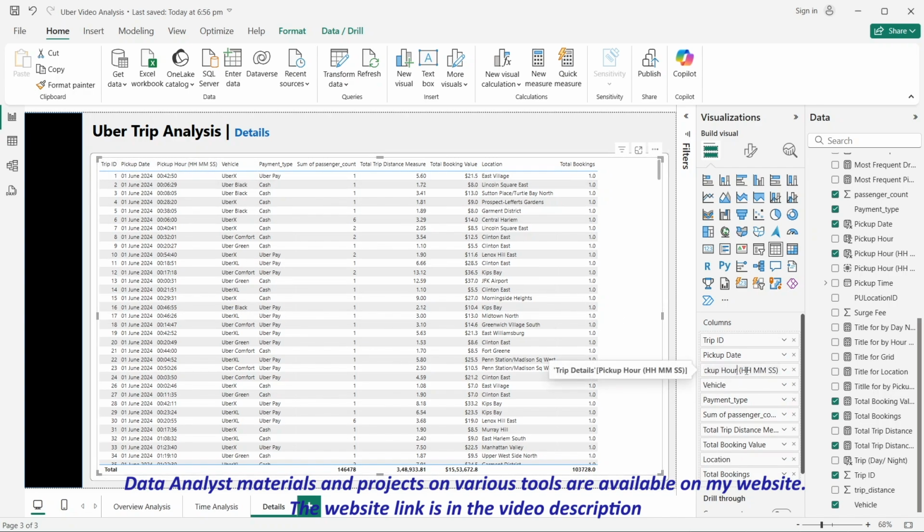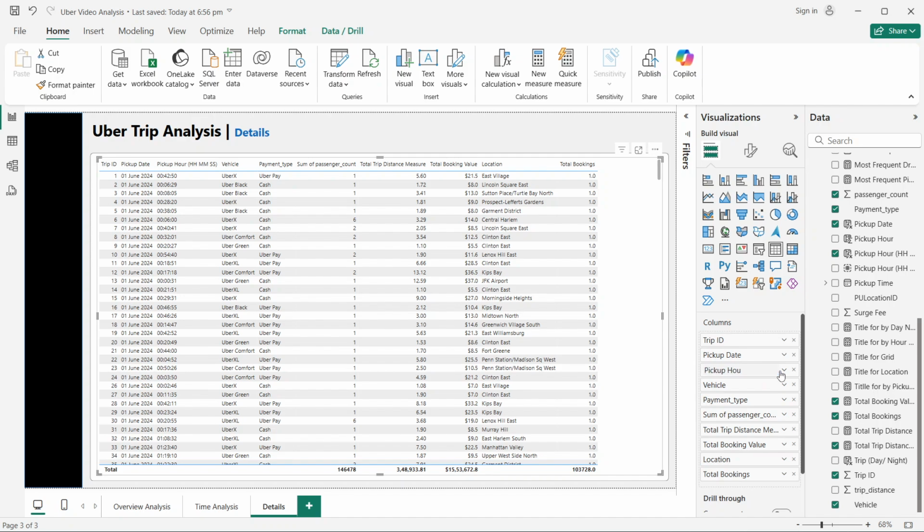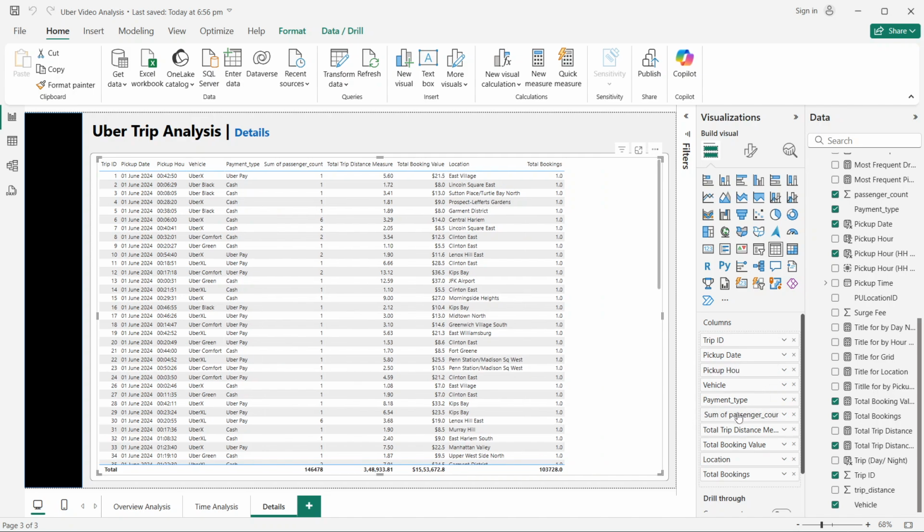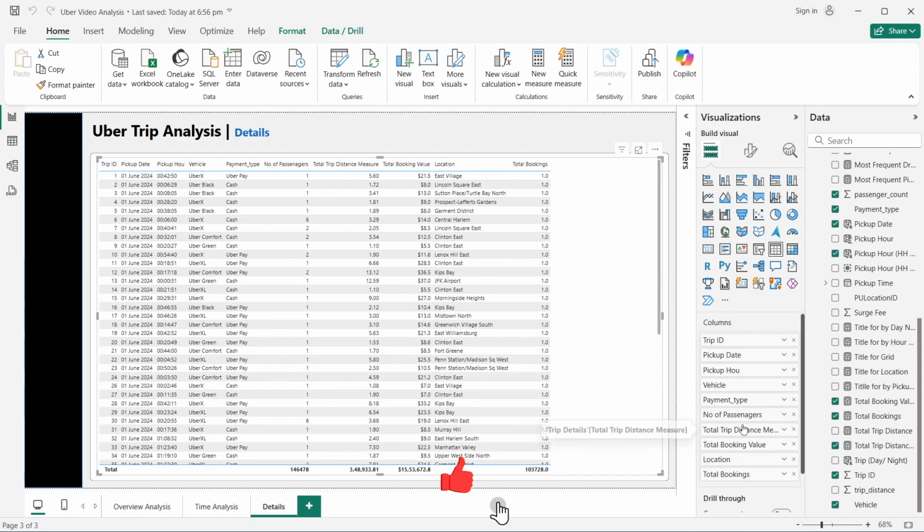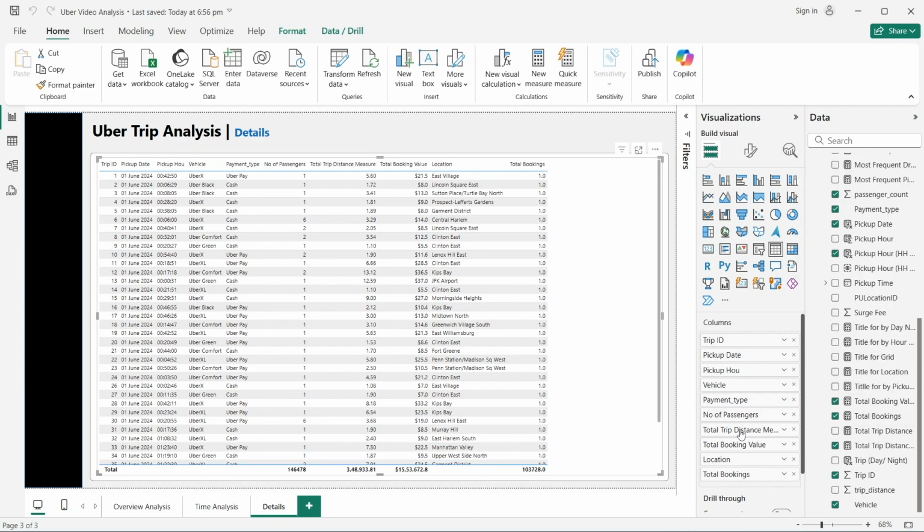I will just right click over here and delete this and all those things. And from here we'll remove the sum, and I will name it as number of passengers. The spelling has been changed. And this is the total trip distance, so I'll just name it as trip distance only.